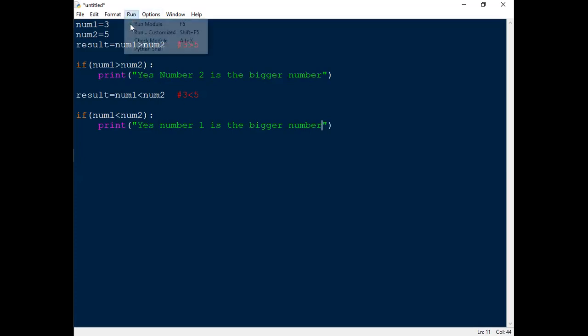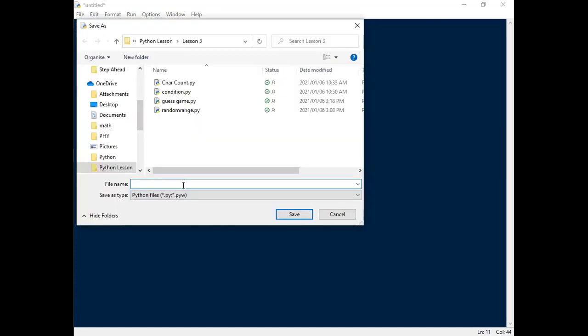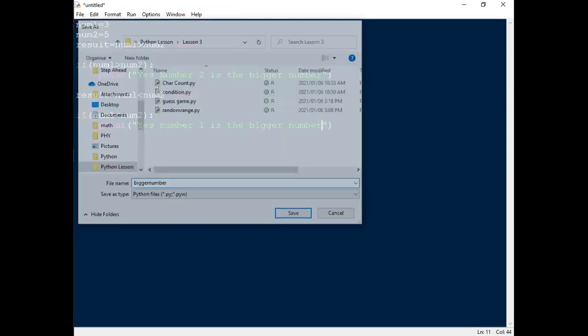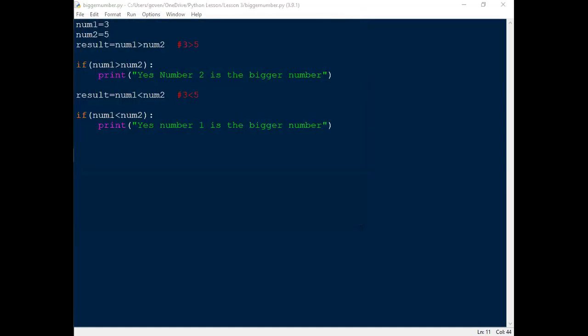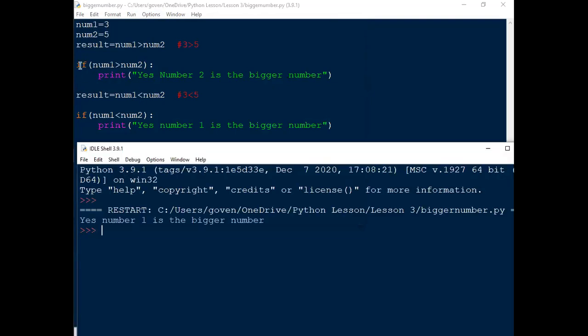Now if I run this, it'll ask me to save. So yes, I'm going to save, which is the bigger number. So we've got bigger number. Here we go. And if you notice, from both these statements, the first statement and the second statement, the second statement is the one that ran, because number 3 is smaller than number 5. So that's why it said the first number is the bigger number. Sorry, I put the wrong one around.